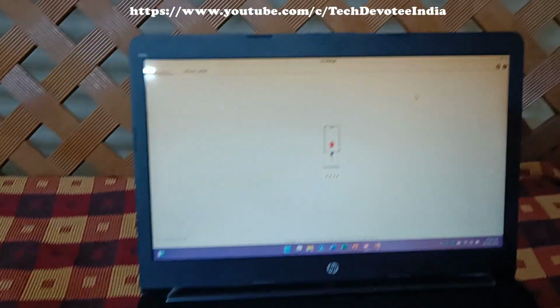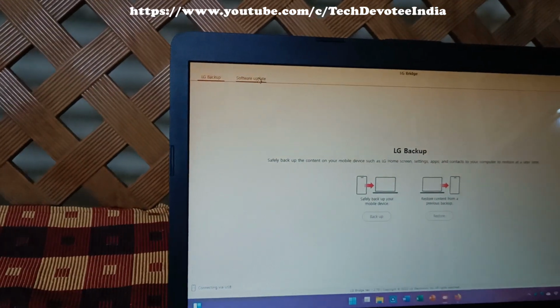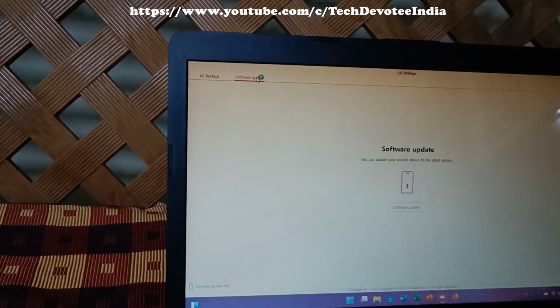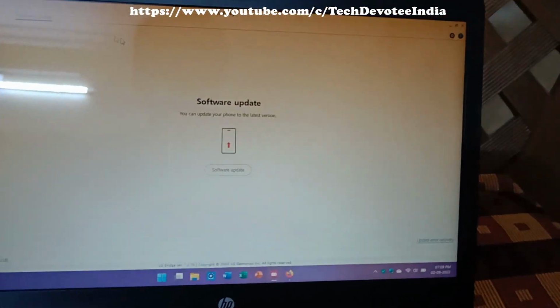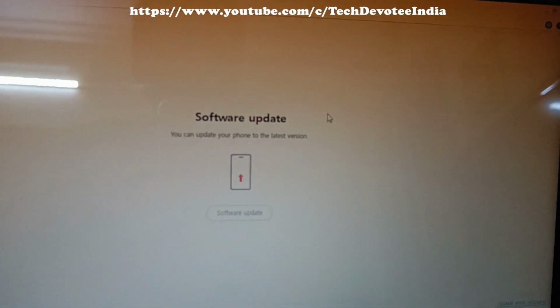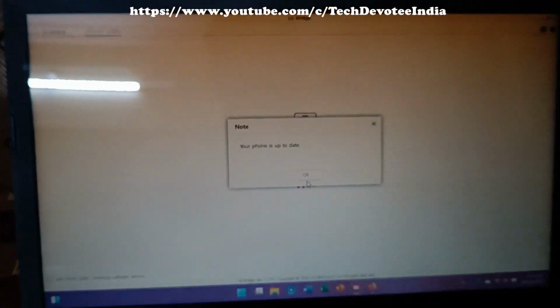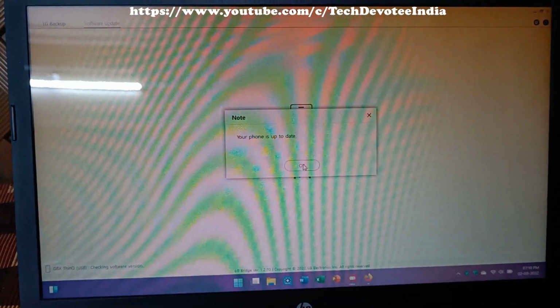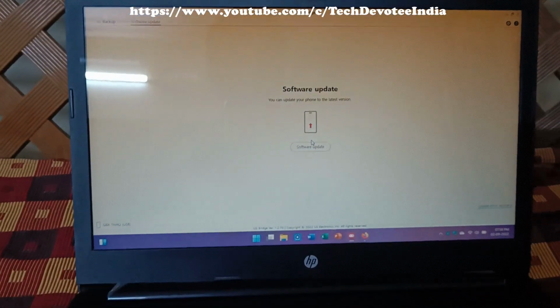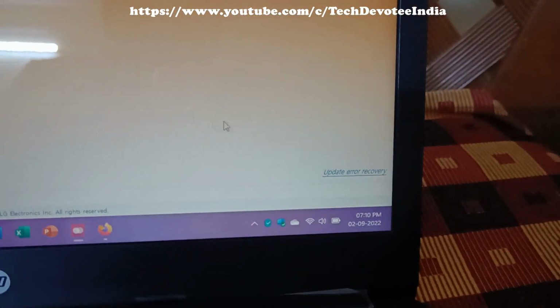Connect to your phone and head to the software update section. If you are not already updated to Android 12, click on software update. It will begin download. As I have already updated, it says software is up to date. Those who have already updated via OTA from the phone, you have to click on Update Error Recovery.